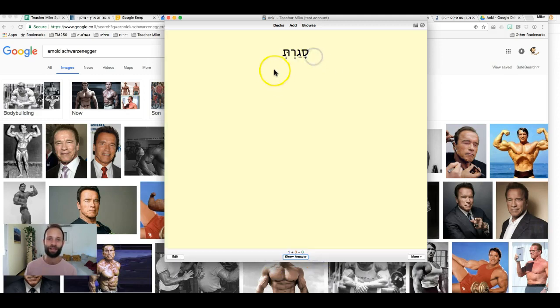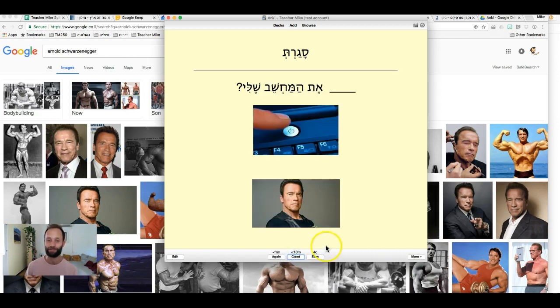And then you can keep studying for the second type of flashcard you'll see, which is this one, which has the word sagart, and you just have to think of a sentence. It doesn't have to be the same sentence about the computer. You can think of any sentence like sagart et hadelet. And just rate yourself between easy, good, or again, depending on how you fared remembering a sentence with that word.